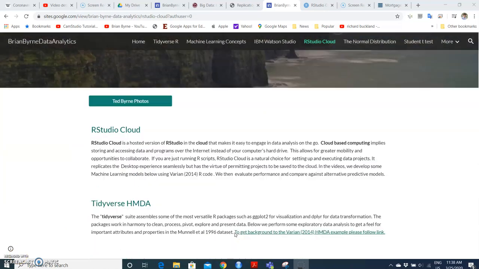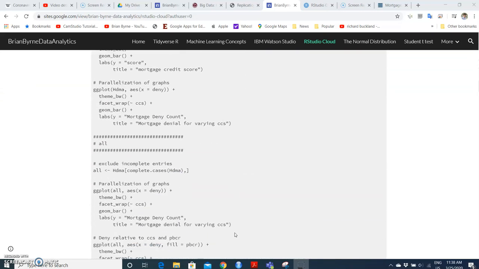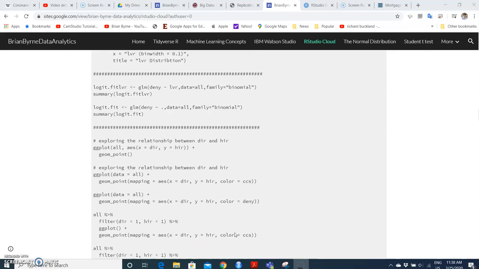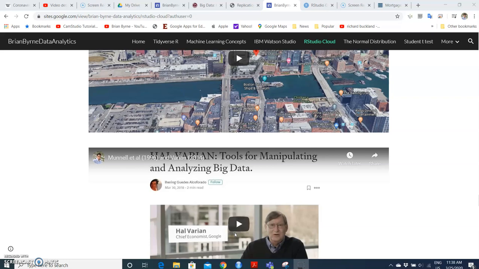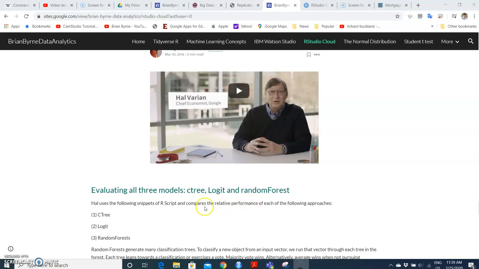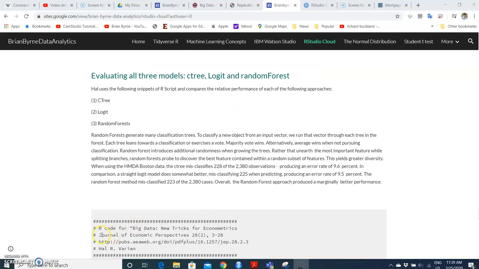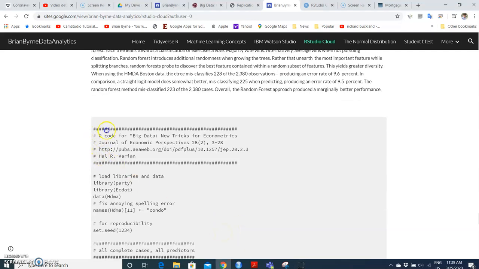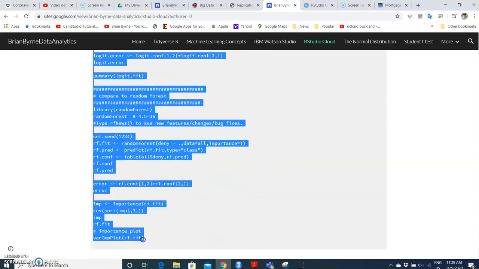So in this video we're going to follow RStudio and RStudio Cloud and implement. We've already implemented HMDA tidyverse, so we've done exploratory data analysis on tidyverse, and we're taking Hal Varian's code from his paper, Big Data: New Tricks for Econometrics, Journal of Economic Perspectives. So we'll just copy this snippet of code, and I may make some minor changes.